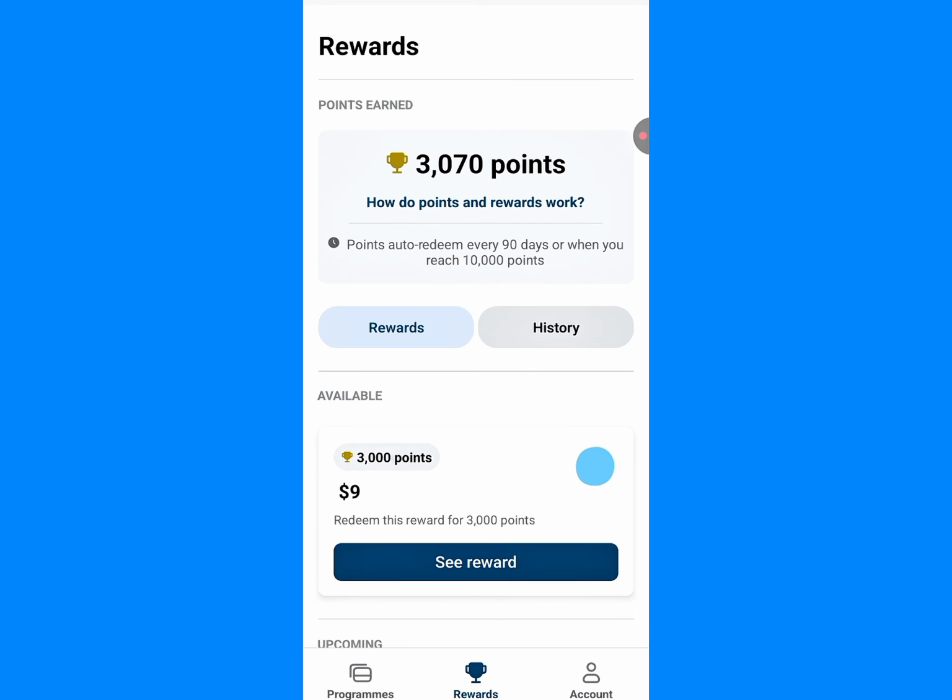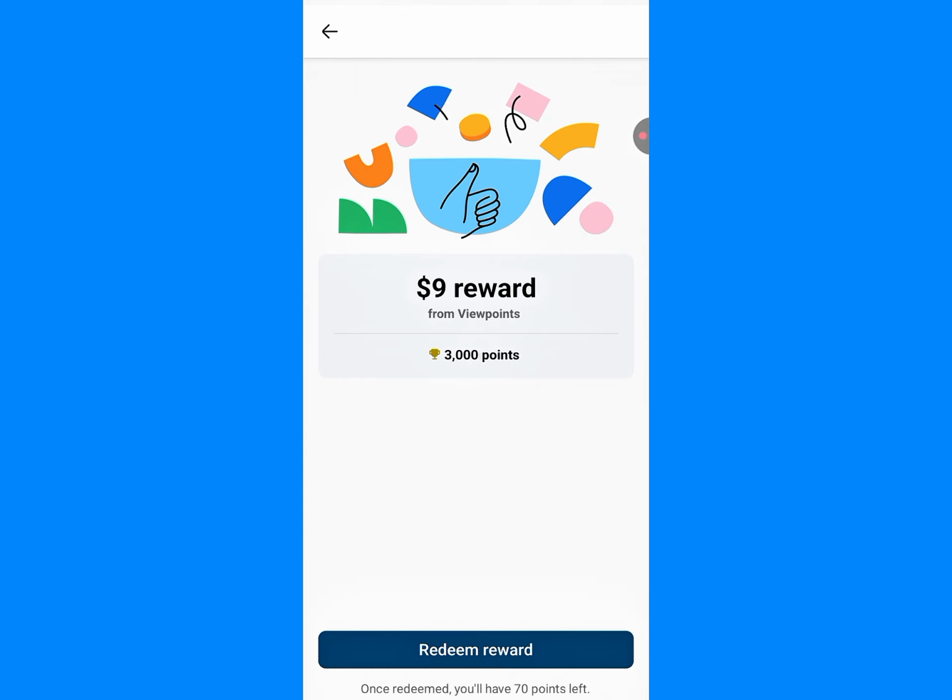So guys, you can see we have gotten to $9. I'm going to show my subscribers how to easily do this. Just click on reward, see reward. Once you click on see reward, you can see $9 reward from Viewpoints. Now 3,000 points, so I have about 3,000 plus. Once you redeem, you will have 70 points left. So what this means is that once I redeem this $9, I will be having only 70 points left.